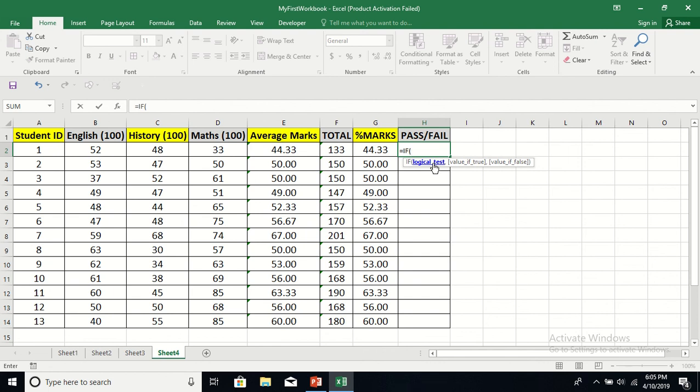Okay, and what is your logical test? That is, if this percentage of marks is greater than 50, then it will return what? If it is true, it will return the student has passed. If it is not true, that is, if the percentage of marks obtained by a student is less than 50, which is true in this case, it will write fail.